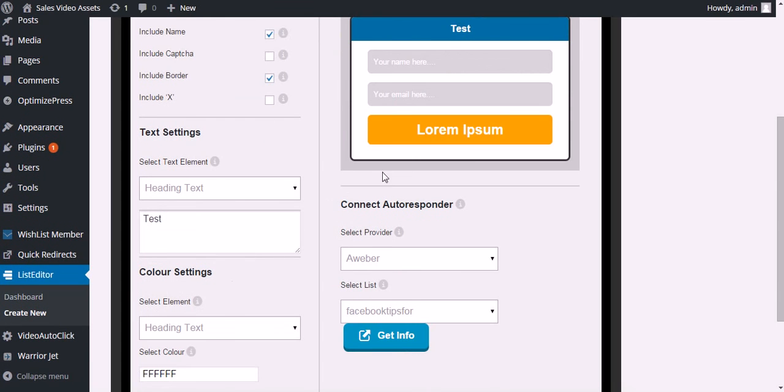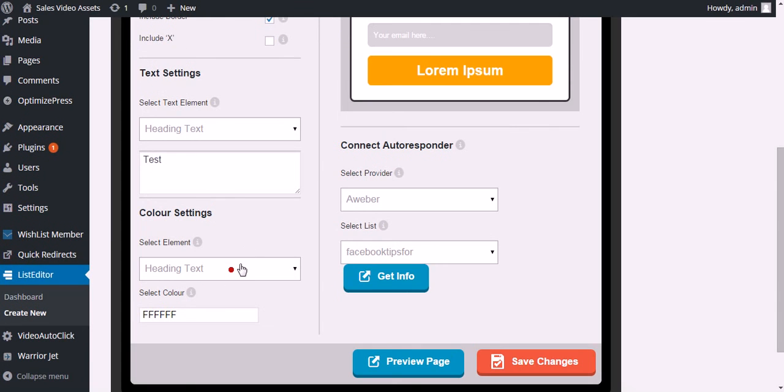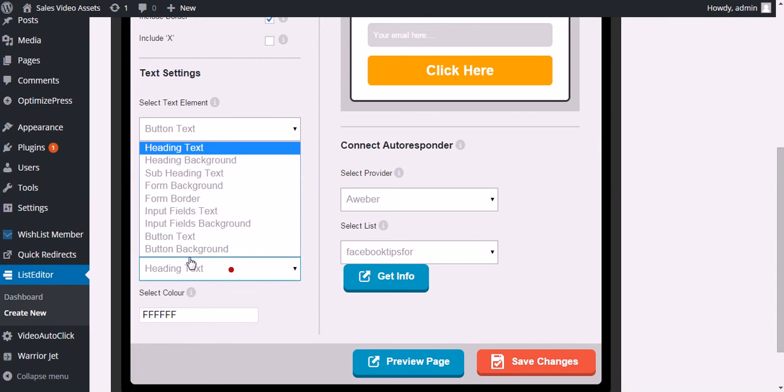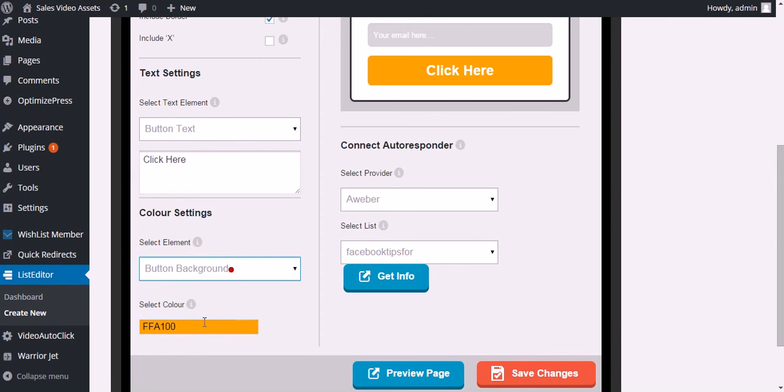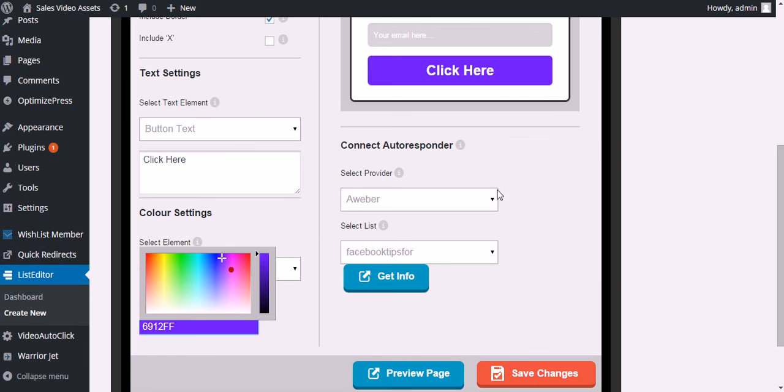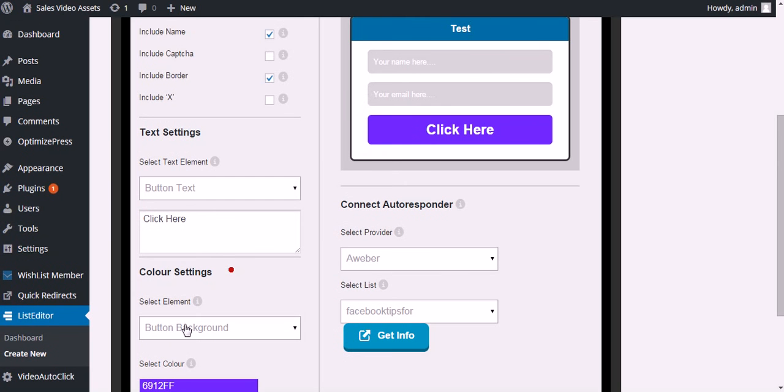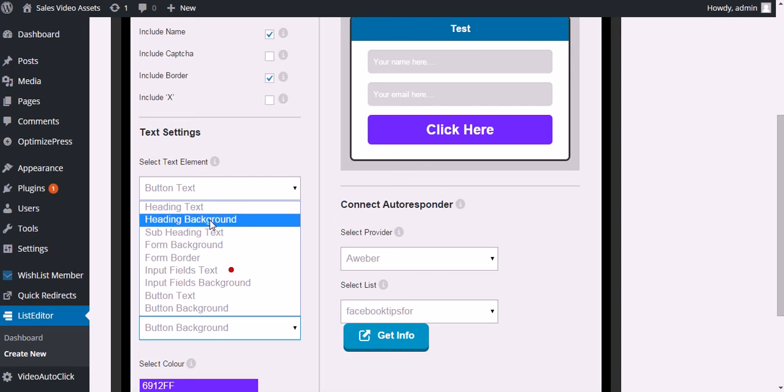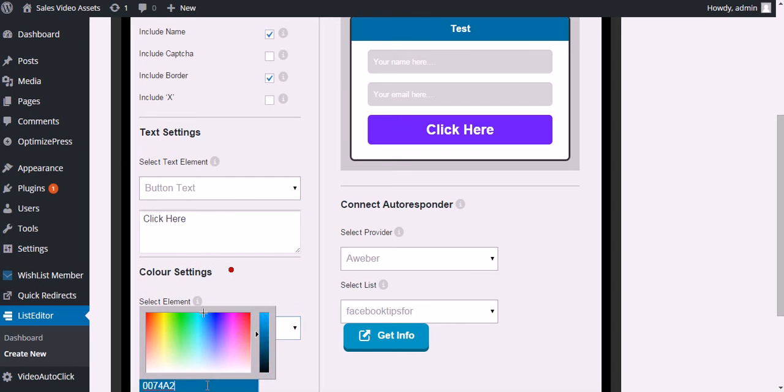Now down here you can actually change the color of this blue to orange. For example, if you wanted to change, let's change the button text. I haven't shown you that. Say click here. You can change that button text, and you can change the button background. Okay, so if we wanted blue, we've got blue. Okay, and you can also change the heading background. So if we wanted red or some dark red, you can do that there.